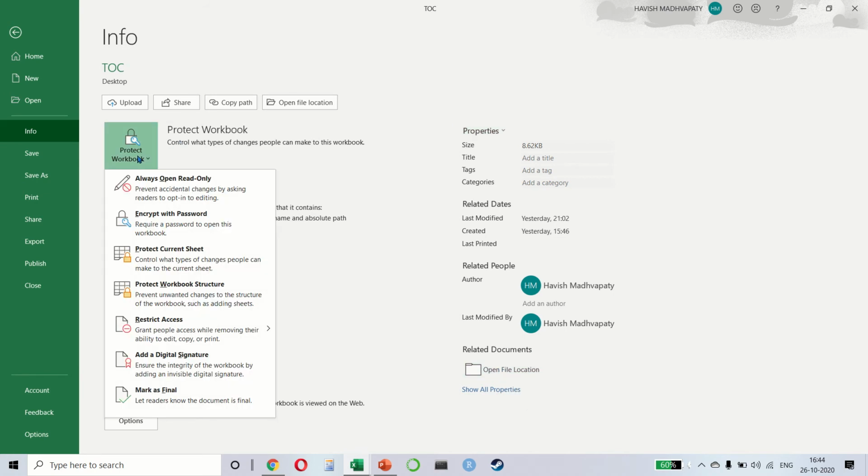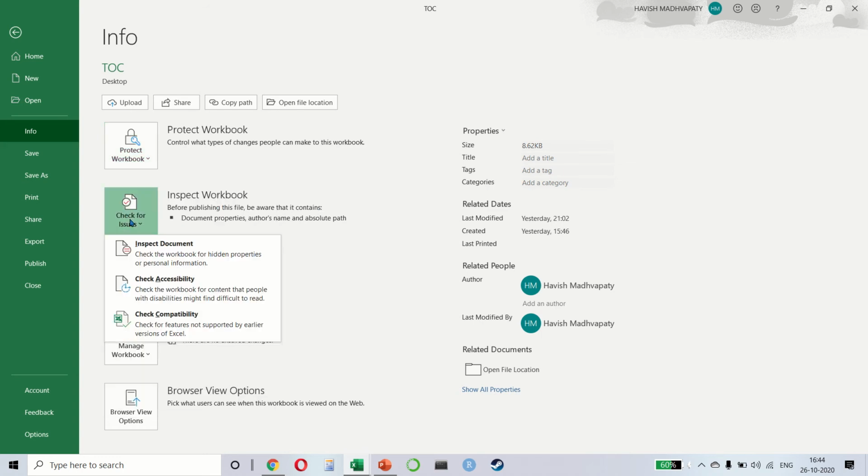We can put a password on our Excel file, so we can encrypt it with a password. And of course, there are different types of protection available, but this is the one that you would be using most often. If you want to share the file with somebody who's working on an older version of Excel, you can inspect the document and check the compatibility to see if there is anything which might create a problem for other people.